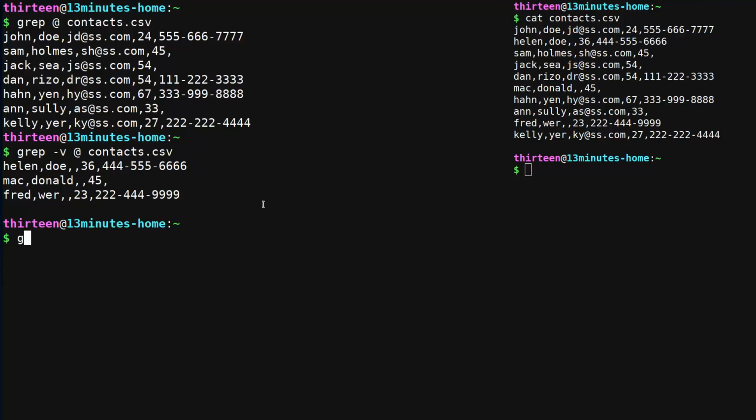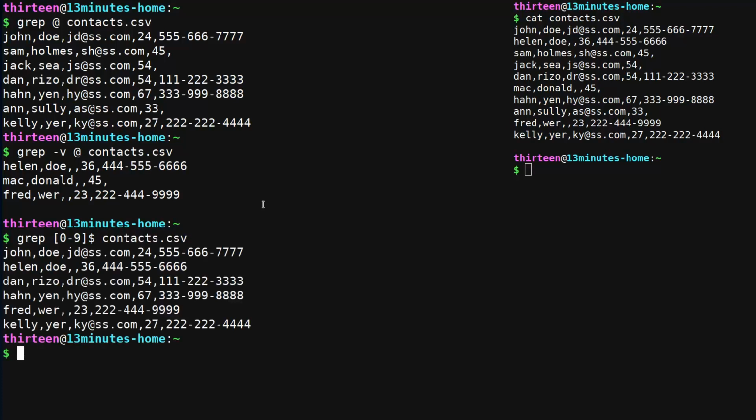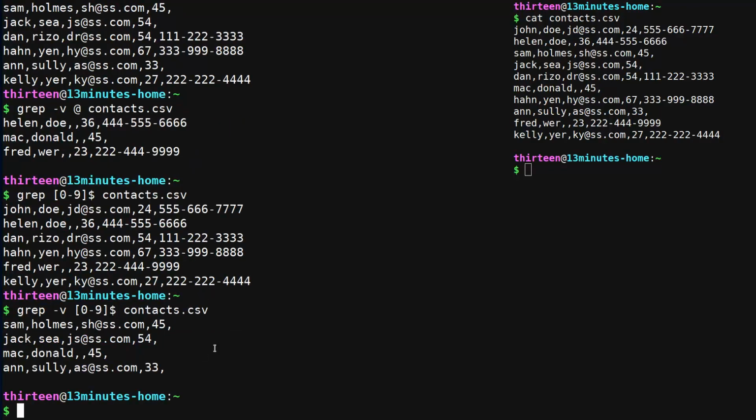It's not the case with all files, but it is good to try it. So what we can do is we say grep a digit 0 to 9, ending with a digit, contacts. So it gives me now all the lines which have a number. If I want to know the ones which do not have a number, it's very simple. I put -v. All these 4 or 5 don't have a number.